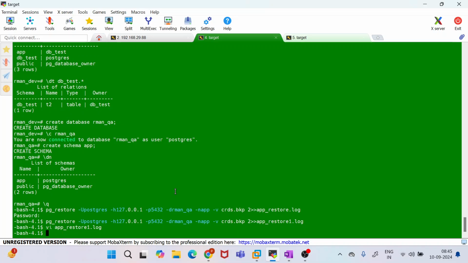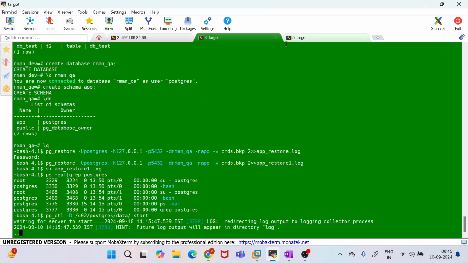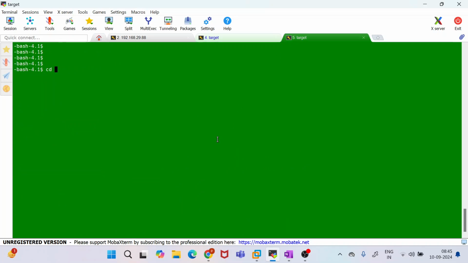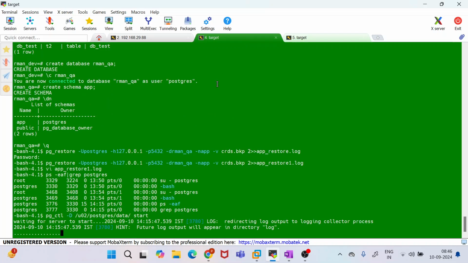How to check? ps -ef | grep postgres. Is the server running? No, the server was down because of the space issue. Okay, let me start the server. pg_ctl -D /u02/postgres/data start. It will take some time because it has to perform the recovery. df -h. My data directory size is very small, so that is the reason it's not able to cope with the storage.